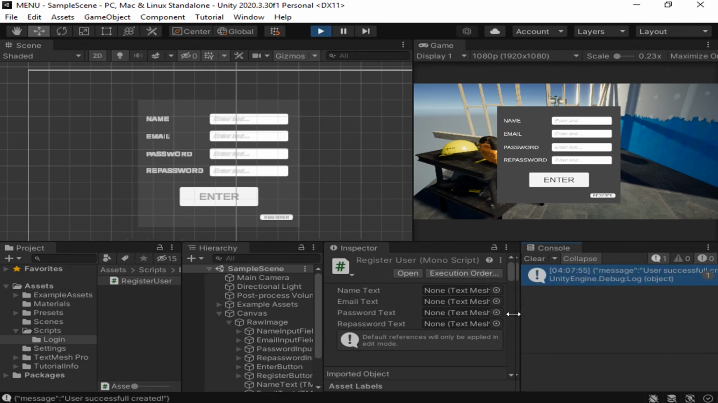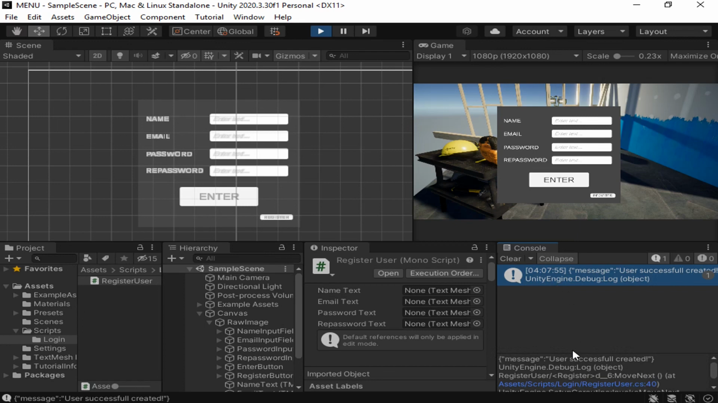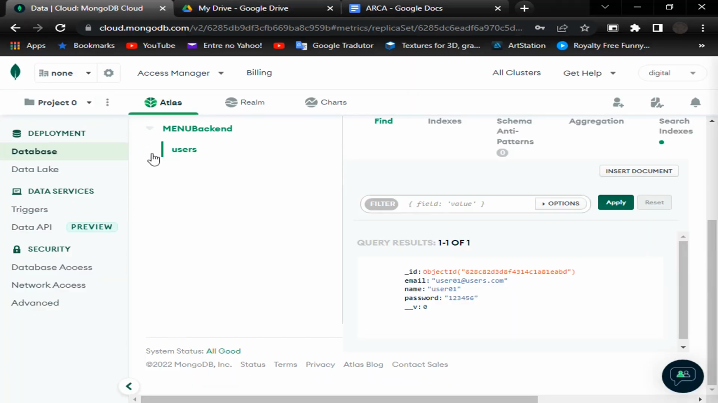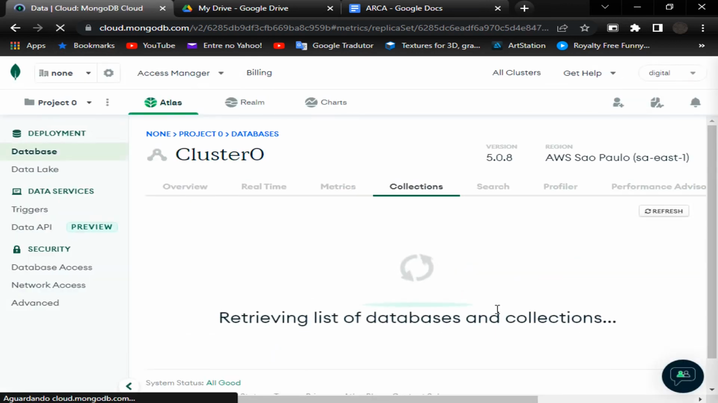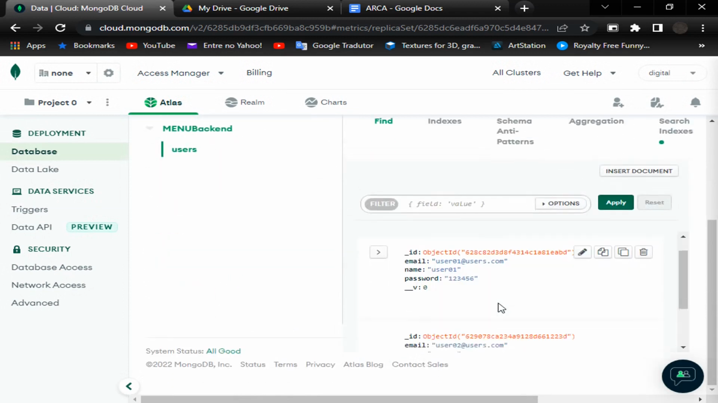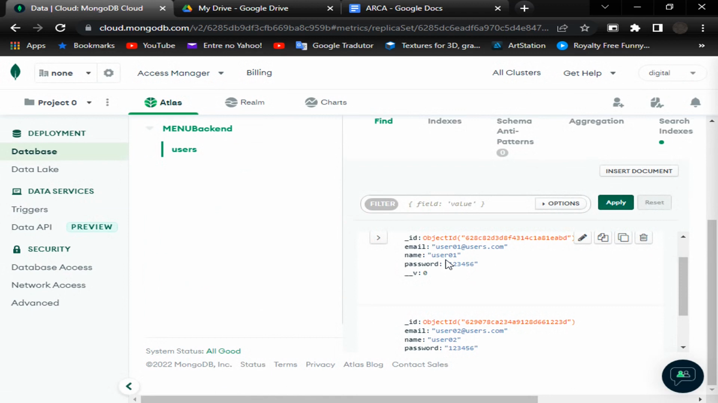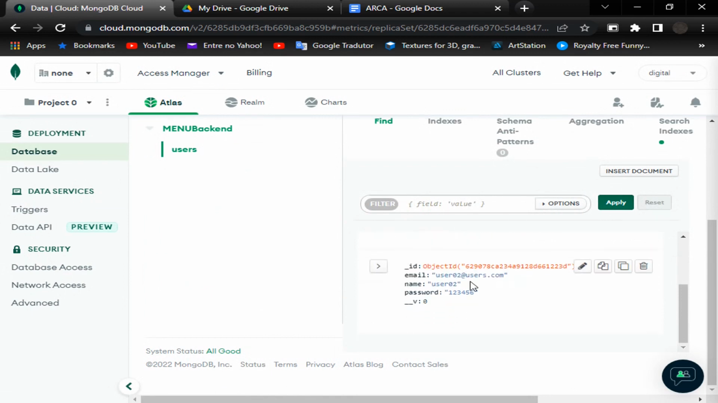And here we get the message. The message is user successfully created. So let's go inside the MongoDB. I will refresh the page. Yes, we have the two users here. The first one created inside the Postman, and the second created inside Unity.